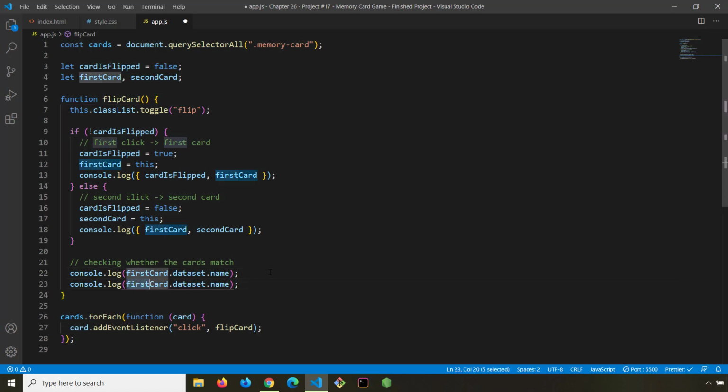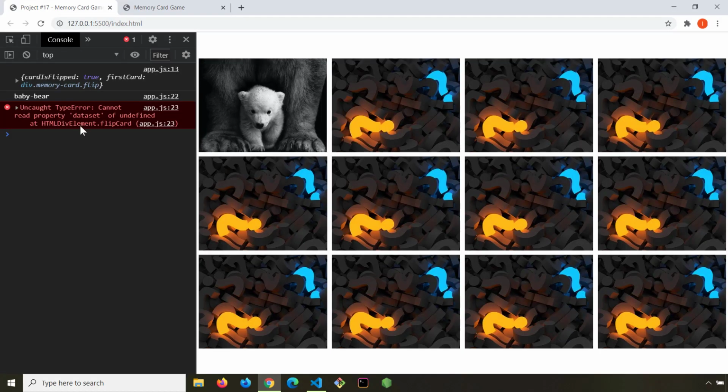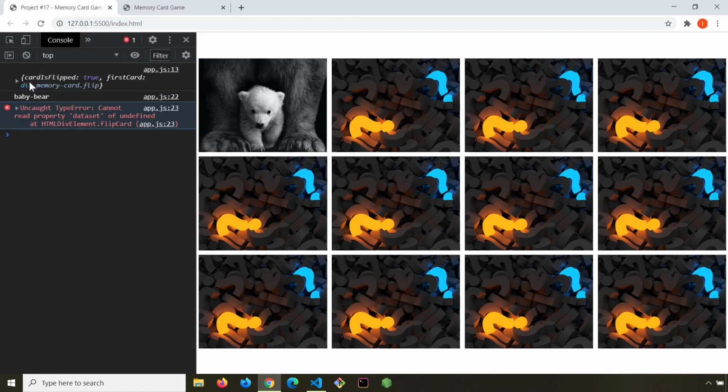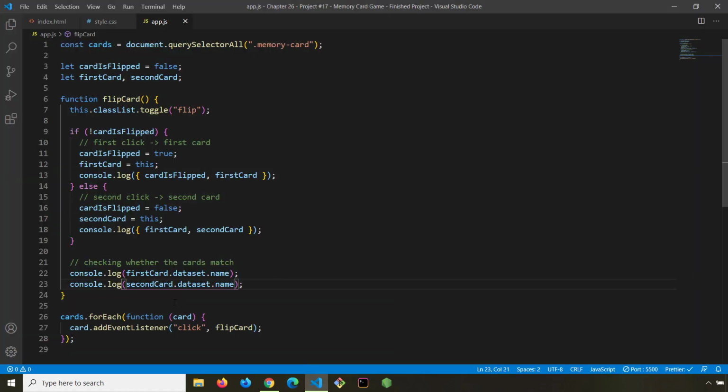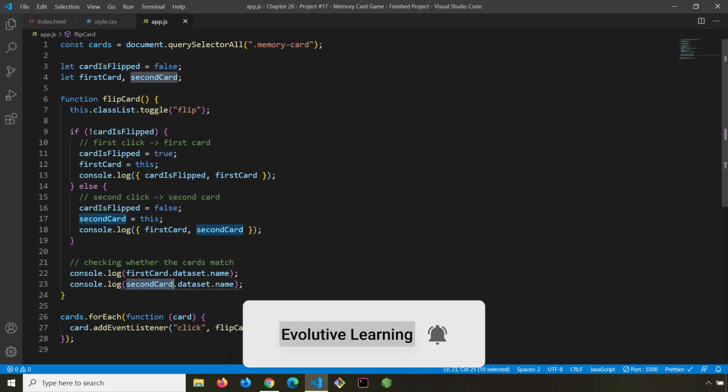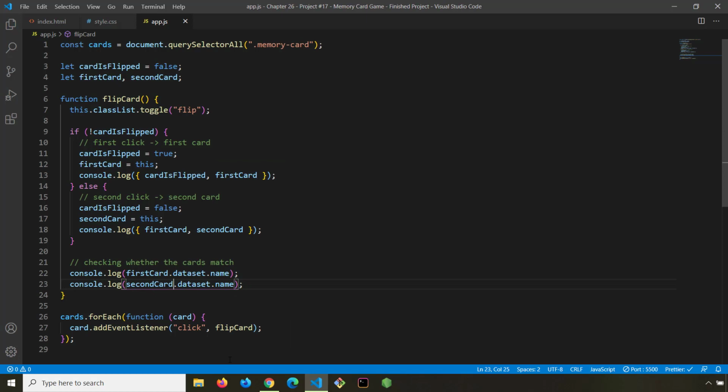So second card, let's see if it works properly this time. Data set of undefined at 23. So second card. It's exactly line 23. So let's go to console. Let's trash everything. Let's come here. Second card dot name. Second card dot dataset dot name.